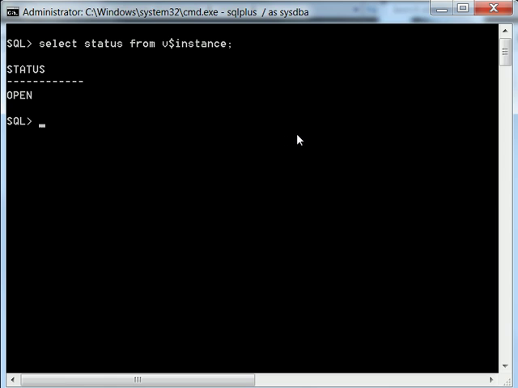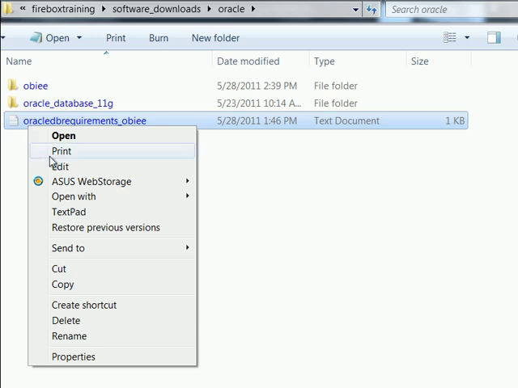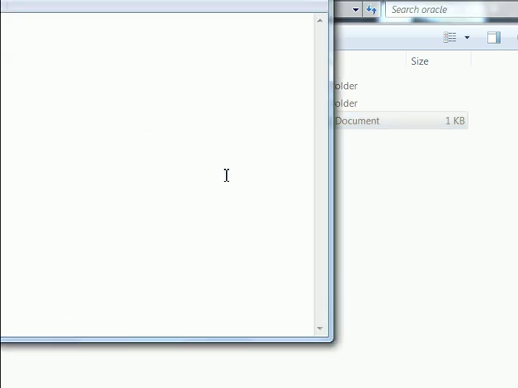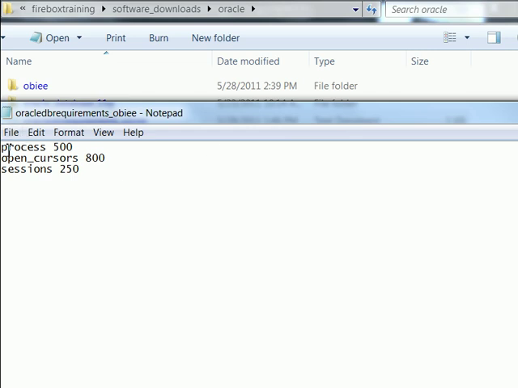Now, OBIEE is database driven, so if you don't have a database, this is not going to work at all. The other thing you need to do is make sure that you have the appropriate system settings for your database. Now, if you don't have DBA privileges, you might need to talk to your database administrator about this. But what I did was I made some quick notes on this. I'm just going to open this up with Notepad. And the settings here, you need to make sure that your number of processes is 500, your open cursors is 800, and sessions is 250. So if you perform the default installation of Oracle 11G database, you will definitely have to change these values.